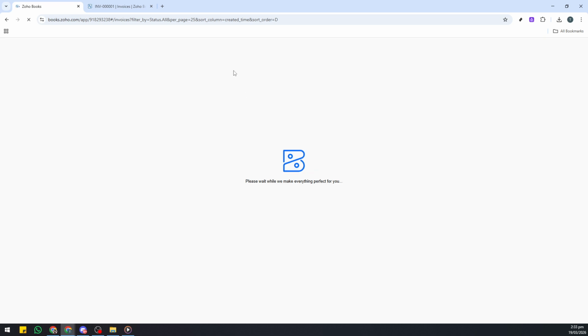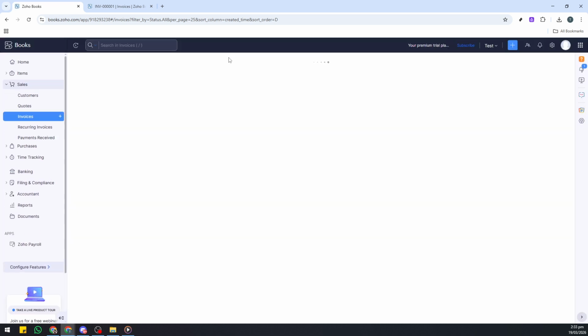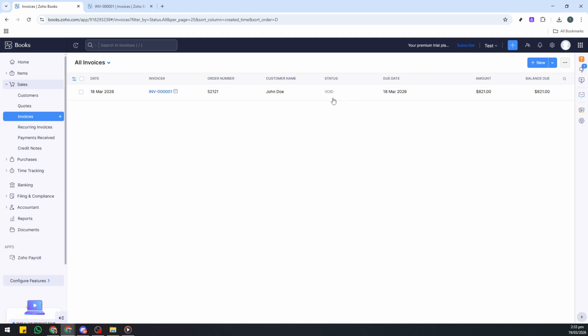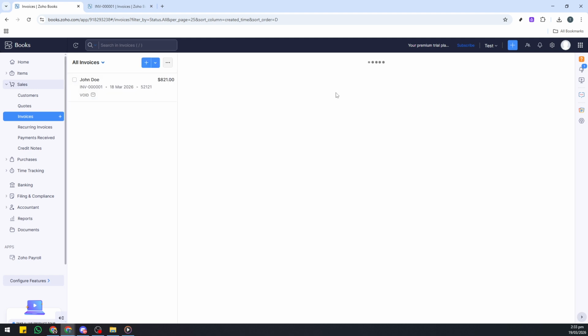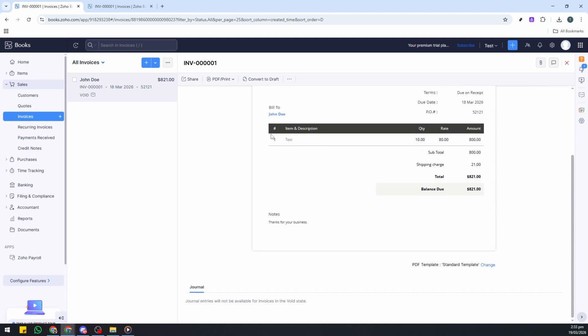If you're not redirected automatically, just click Invoices in the Sales section again. Find the same invoice and look at the status column. You should see it marked as void. If you have many records, apply a filter or search by invoice number to confirm quickly. This simple check ensures your books reflect the change and that any dashboards or reports now exclude the canceled amount.